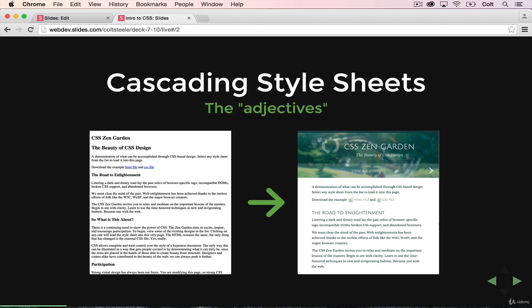So style sheets, the other part is the sheets part of it. And what that means is that we're going to be writing these separately from our HTML. They are not inside HTML. They are separate documents that we then include in our HTML. So let's start by taking a look at some examples.